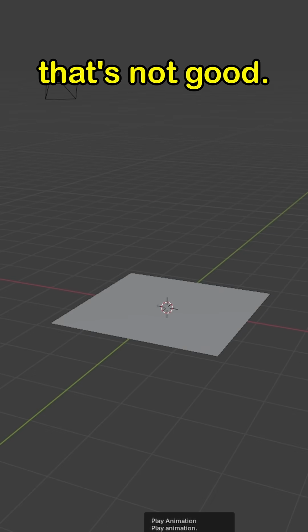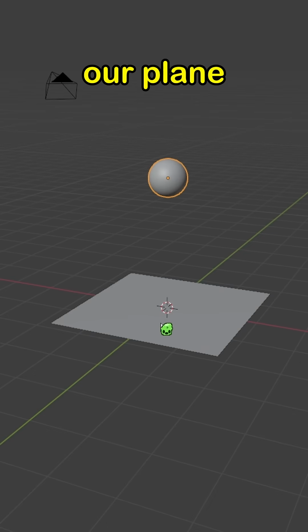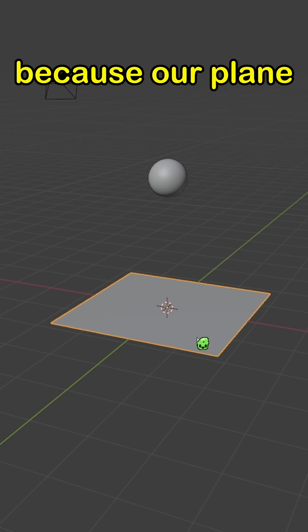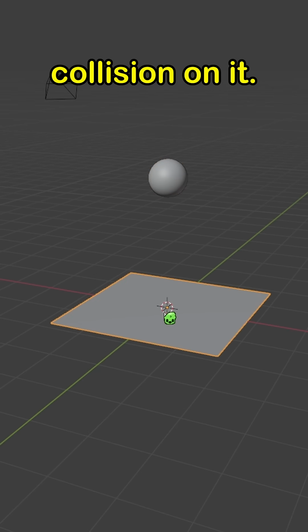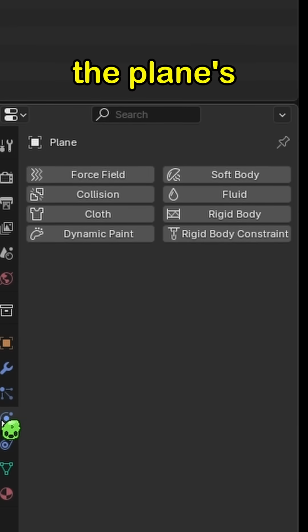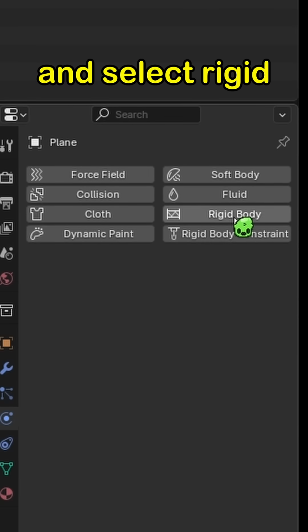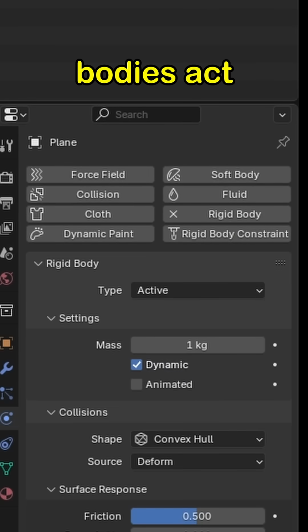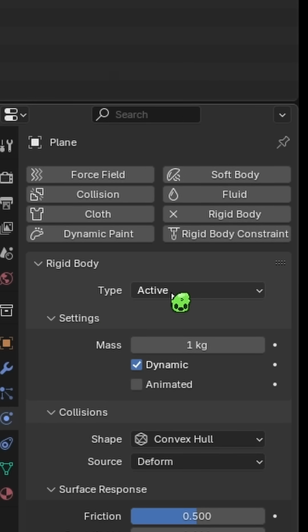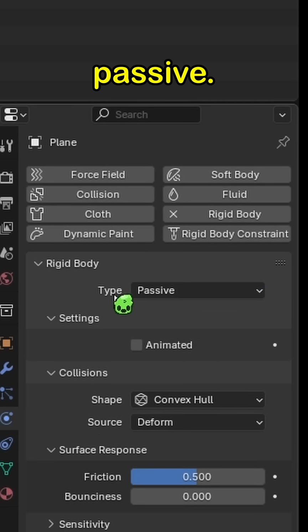Whoops, that's not good. Our ball seemed to fall through our plane here, and that's because our plane has no collision on it. So now let's go over to the plane's collision tab and select rigid body as well. Rigid bodies act best when they're colliding with other rigid bodies. Since this one's not going to be moving or anything, let's change active to passive.